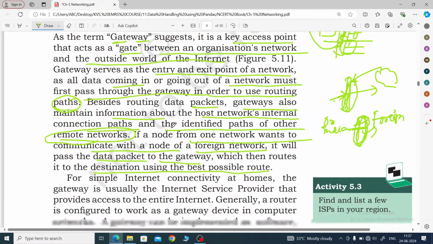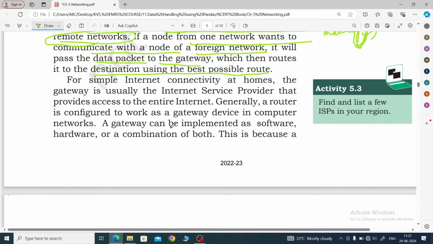For simple internet connectivity at homes, the gateway is usually the internet service provider. They will use the firewall.